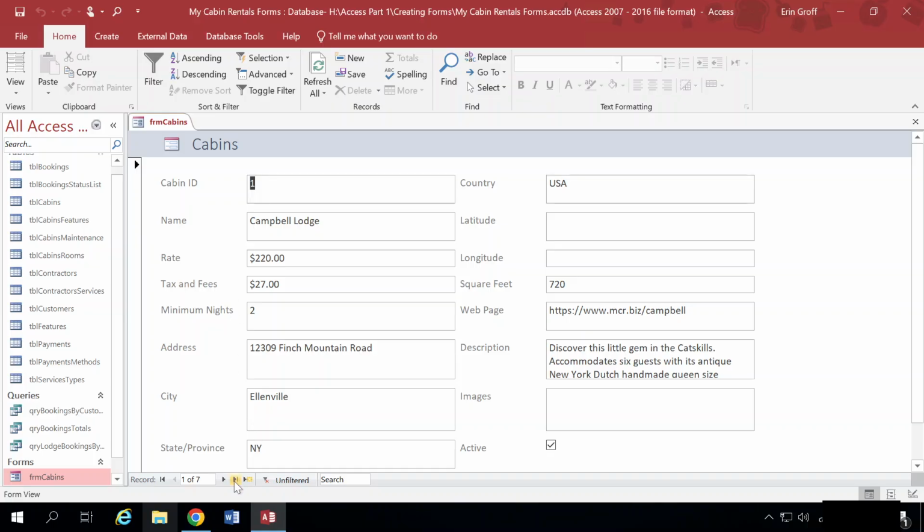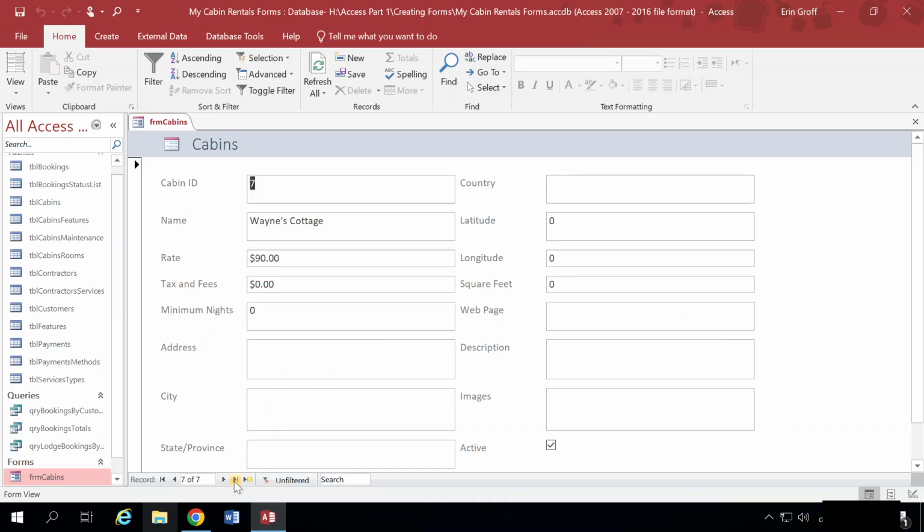We want to navigate to our last record, and this is going to be Wayne's Cottage. And you can see that Wayne's Cottage is active, and we're going to try to check this off. And you can see it doesn't let us uncheck the box. That's because that form control is now locked. So even accidentally, sometimes people will delete controls or labels or something like that. So having them locked is very beneficial.